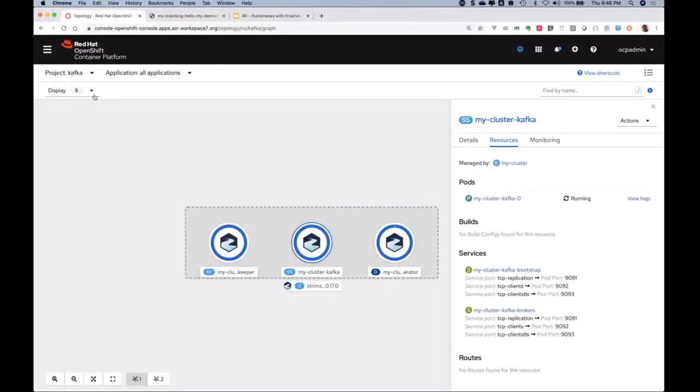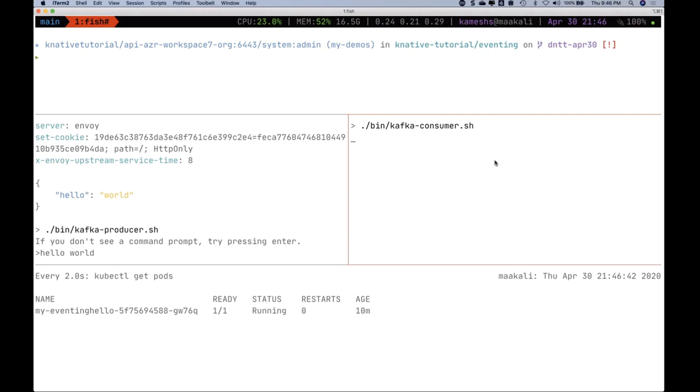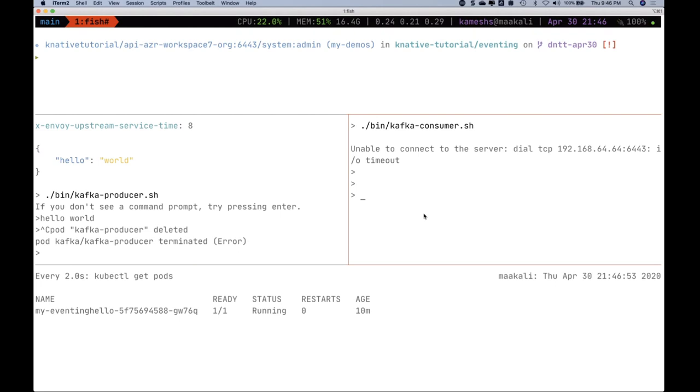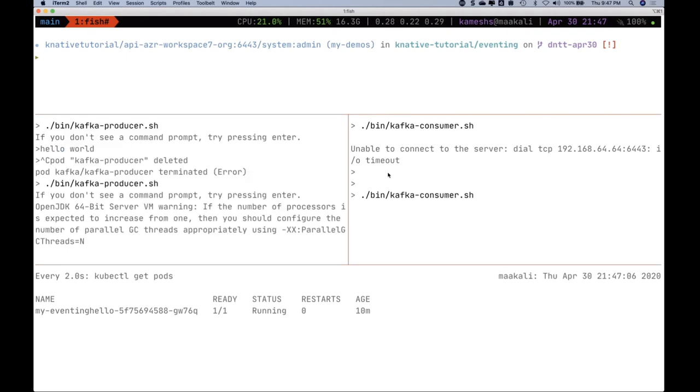Let's go back and see the watch on the pods in this namespace. They should also get the same thing in the same namespace. Let me see, the consumer is taking time. Okay, let's try the consumer again. This is terminated, so let me bring back the consumer. Hope this comes up in a second. Okay, let's keep proceeding.